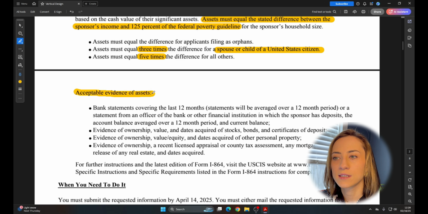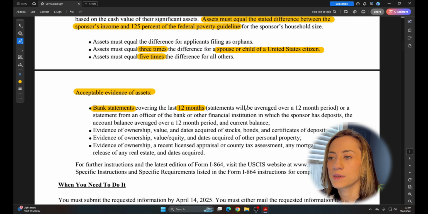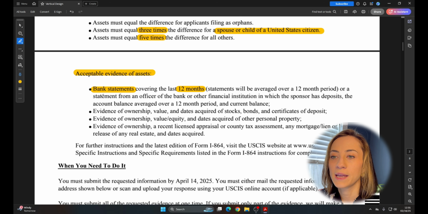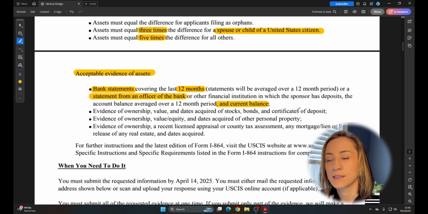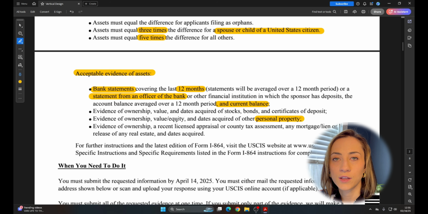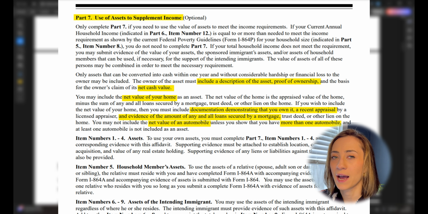So they talk about some evidence of assets that you could use. You could use bank statements from the past 12 months. Those statements must show that amount over the past 12 months on average. You may get a statement from an officer of the bank. You can also provide evidence of stocks, bonds, and certificates of deposit, or personal property value of your real estate. But you carefully need to review the Form I-864 instructions talking about assets.